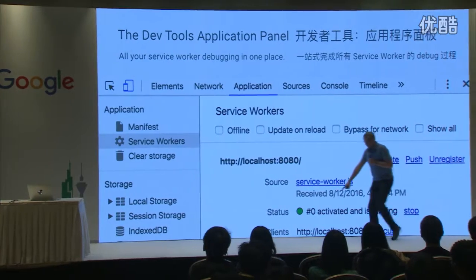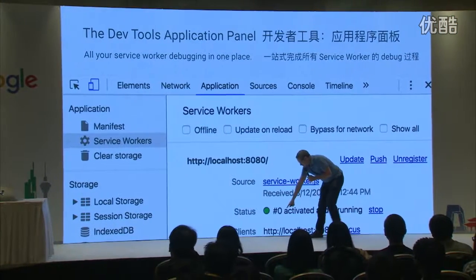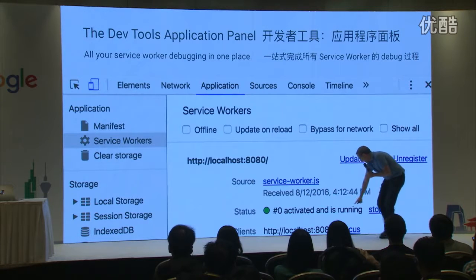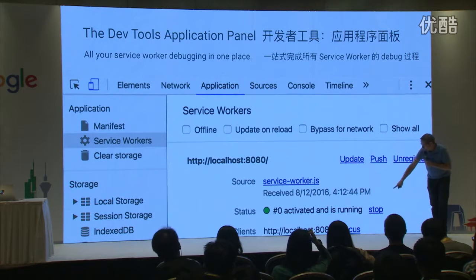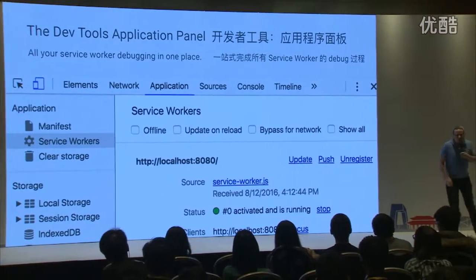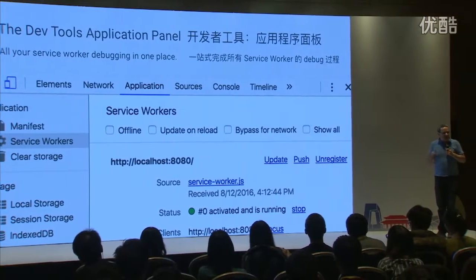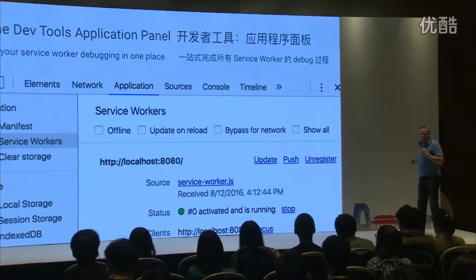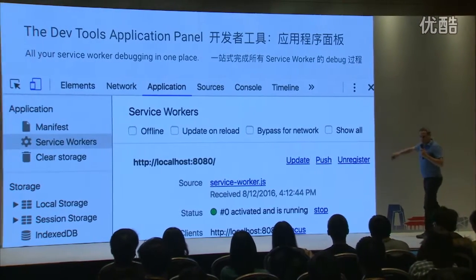But it tells us, here's this really big one. Service worker status 0, activated and is running, and there are no errors. That's a good sign. There's another really good one to keep an eye on when you're in the service worker panel, if you're looking at your service workers.